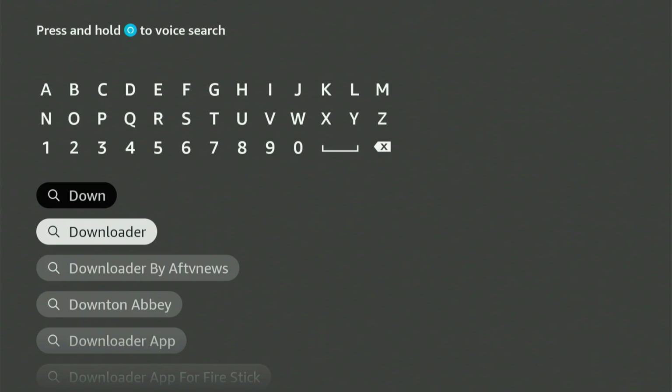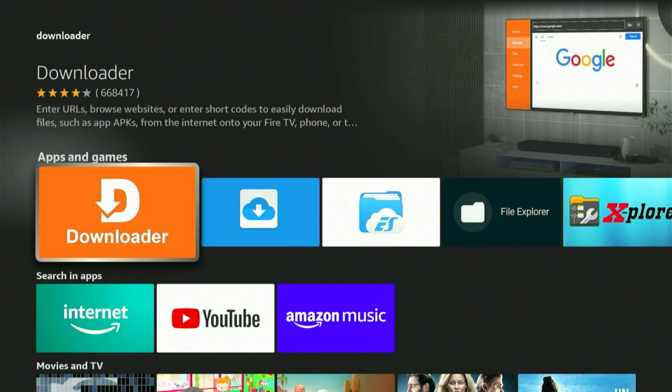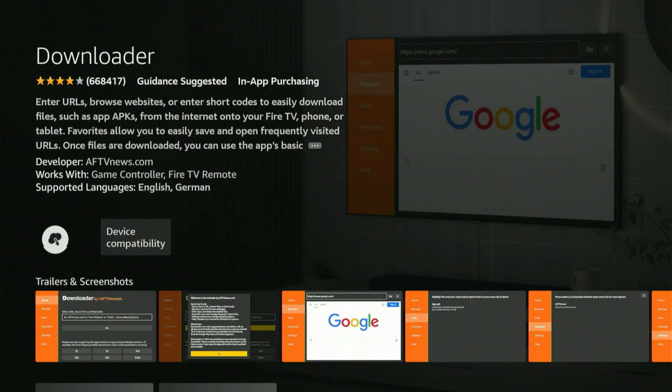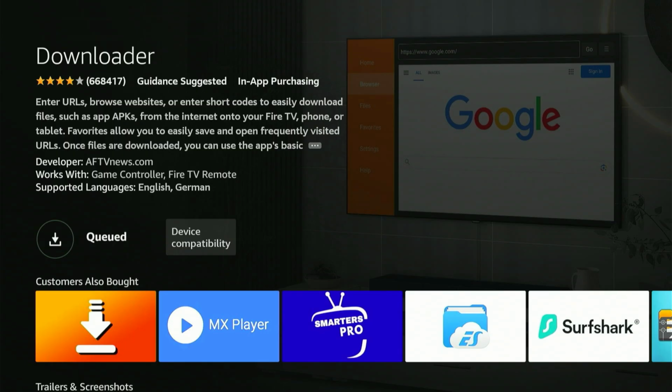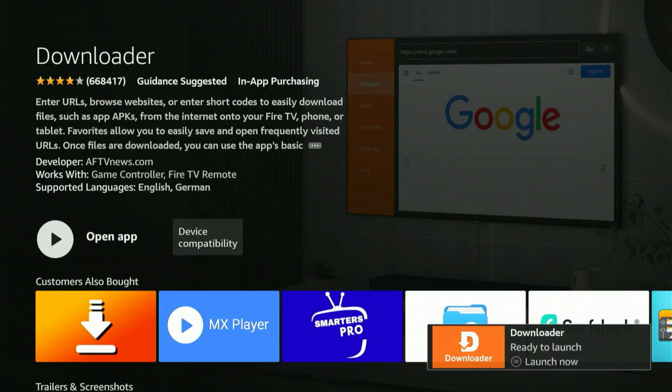That will direct you to the correct app, which is orange. Let's select it. This will open the app's page. Just select the center button one time, and it will start downloading to your device. Wait for it to reach 100%. Be patient. When it's complete, you'll see Launch Now. But do not launch it yet. Now that it displays Launch Now, press the Home button on your remote.